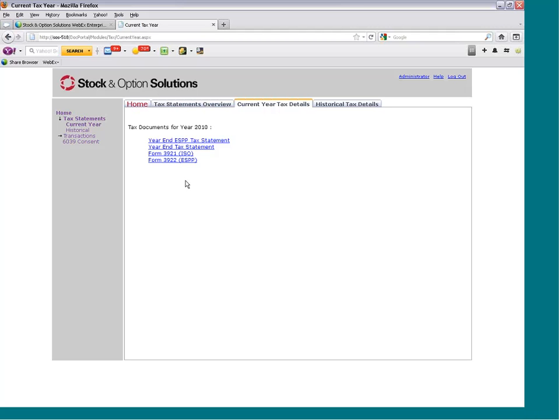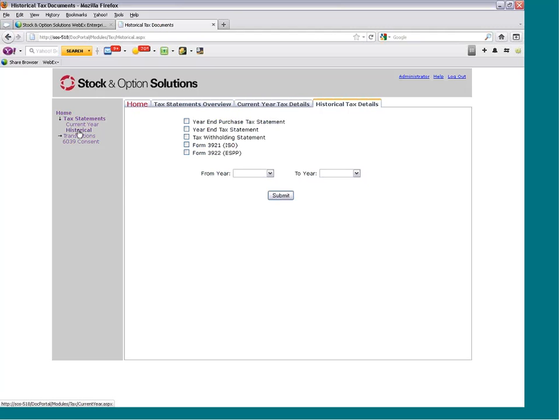and obviously this would be loaded for each year, and once you get past 2010, you can move on, and that would get archived, and you'd load new documents for 2011. But you could still access those 2010 documents through the historical side of things here.